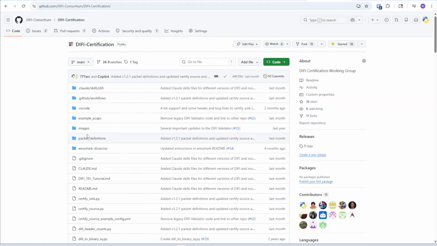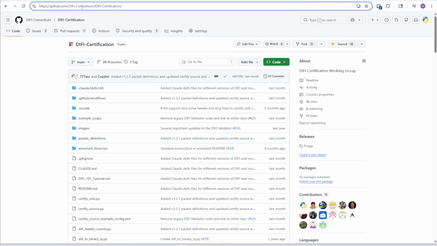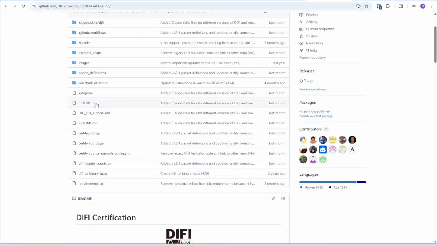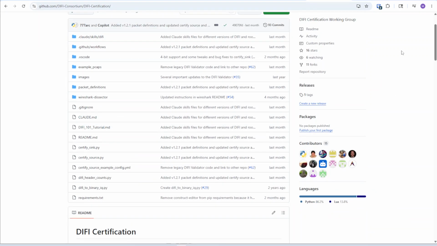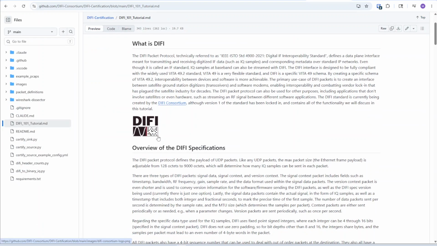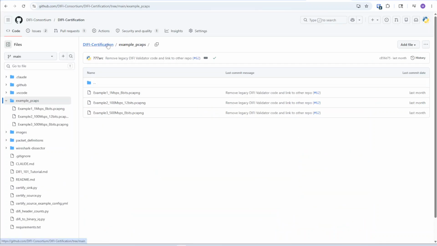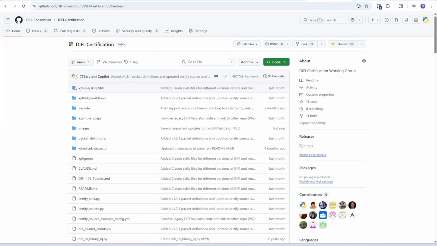In this video, I'm going to provide an update to the open source DIFI software used for certification. This repo I'm showing here, which you can find in the DIFI Consortium GitHub organization, or just Google for the DIFI certification code. This repo contains a few different things. There's the Wireshark dissector, a DIFI 101 tutorial here. There's some example DIFI PCAPs, and then the rest of the repo is essentially the certification software.